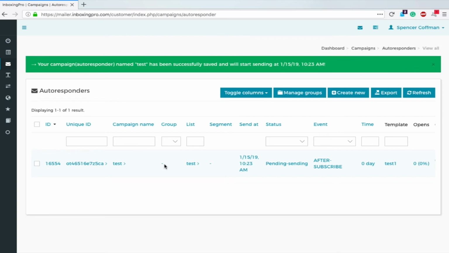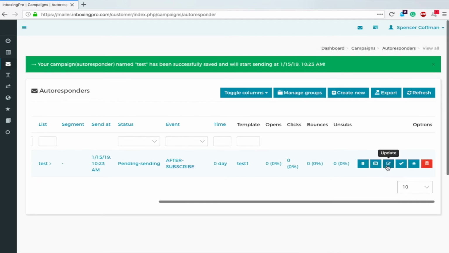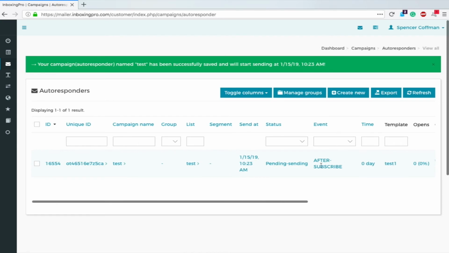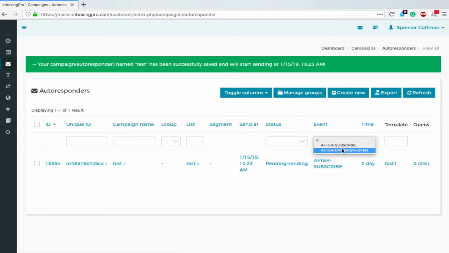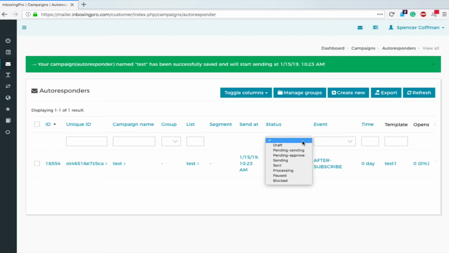They get an email every week. That's, to me, an autoresponder. So this looks like it's just one thing that they get. Which, I mean, that's okay, because the event is only after subscribe or after they open the campaign. No big deal.